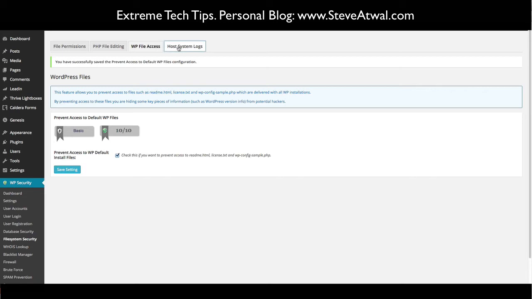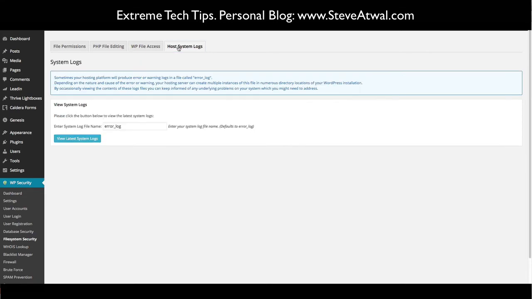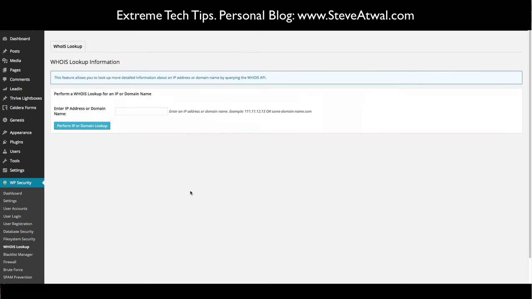So the other thing that we can look at is the host system logs. Usually if there are some errors, if you're a techie, this is where you come and you can look at the error log for your WordPress installation. If you're not a techie, you don't really care about this, and you can just skip this. But if you are seeing some errors and you want to diagnose what those errors are, you can view the error log here by just clicking View Latest System Logs.